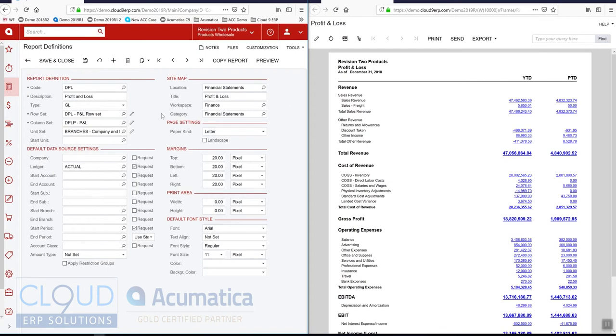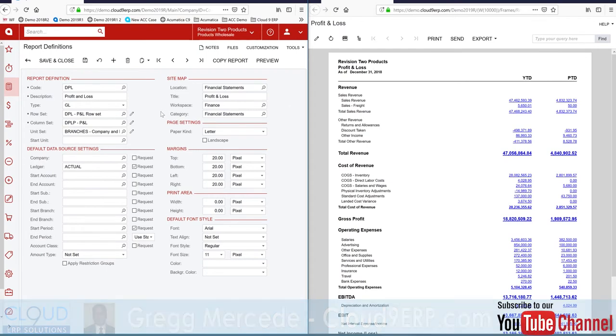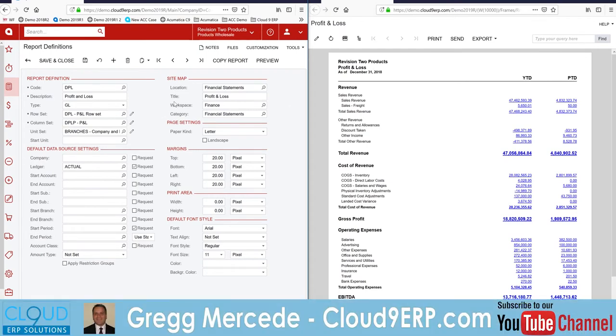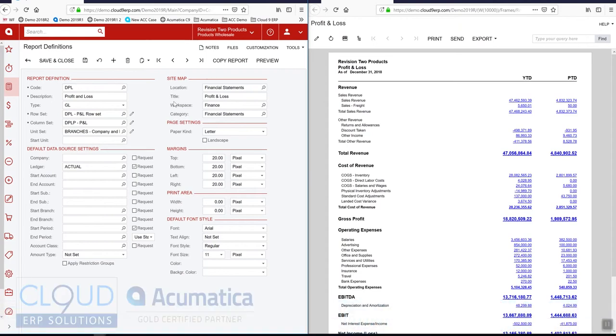And of course, all of these reports will fall into the security. So you have the ability to give people rights to these reports or not rights to these reports. And of course, no report can be defined without margins and print areas and stuff like that. So you have all those settings as well.